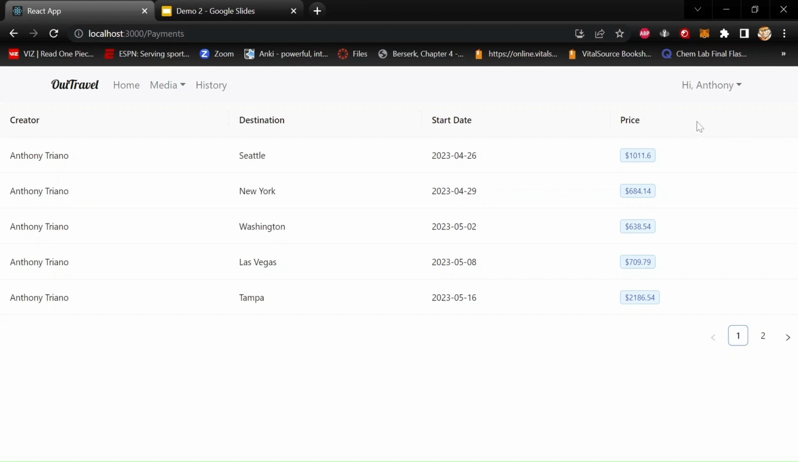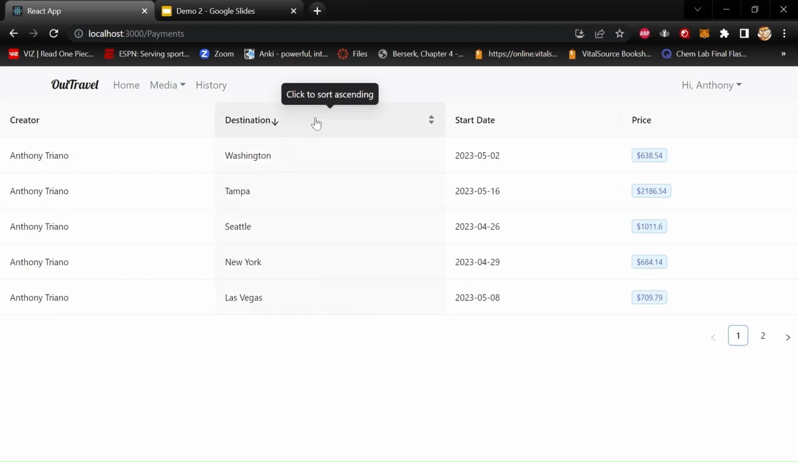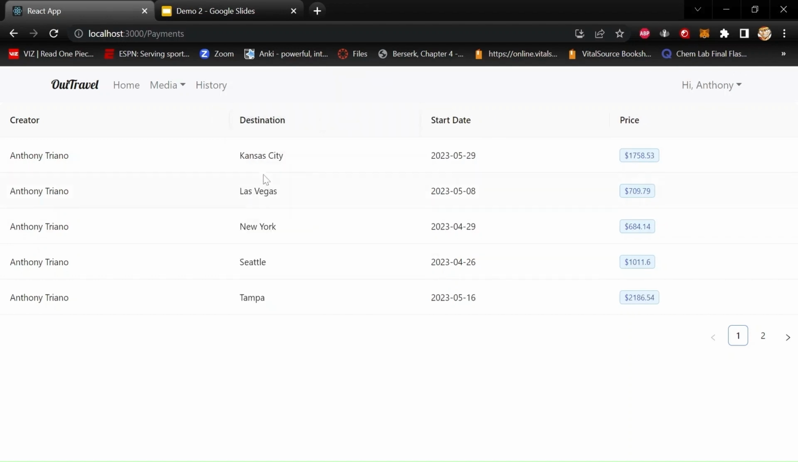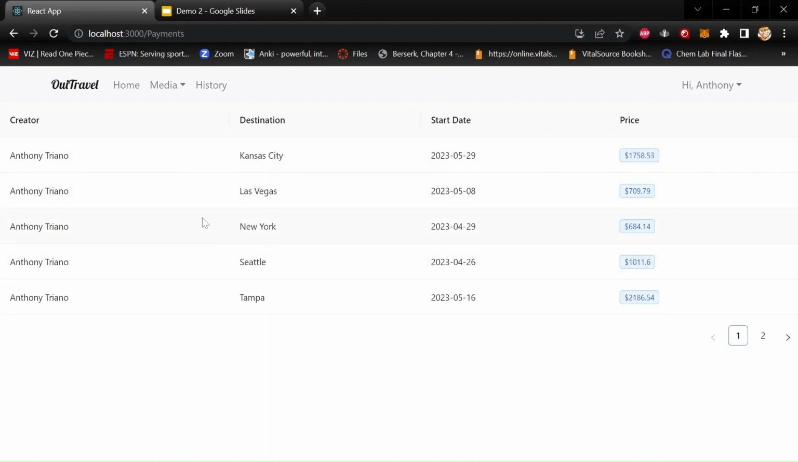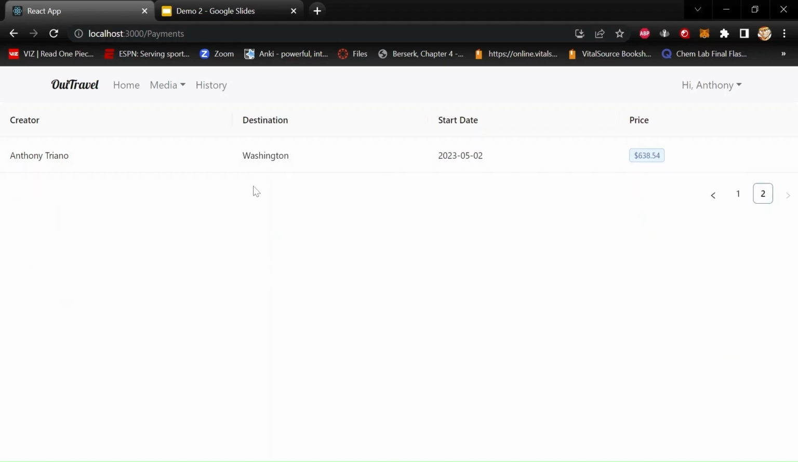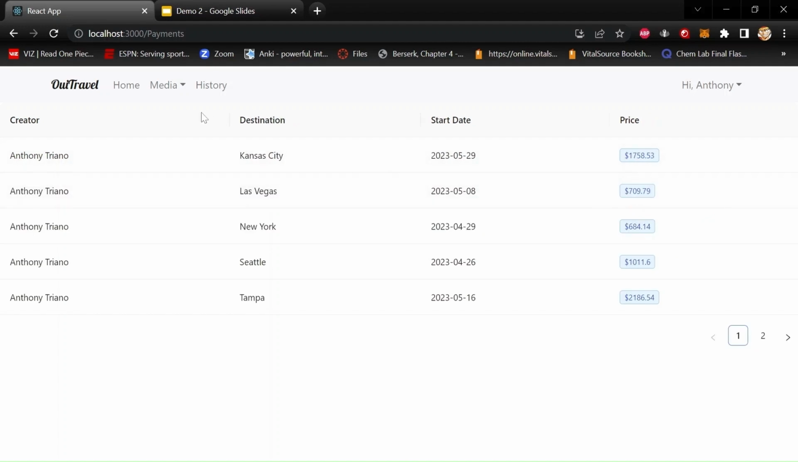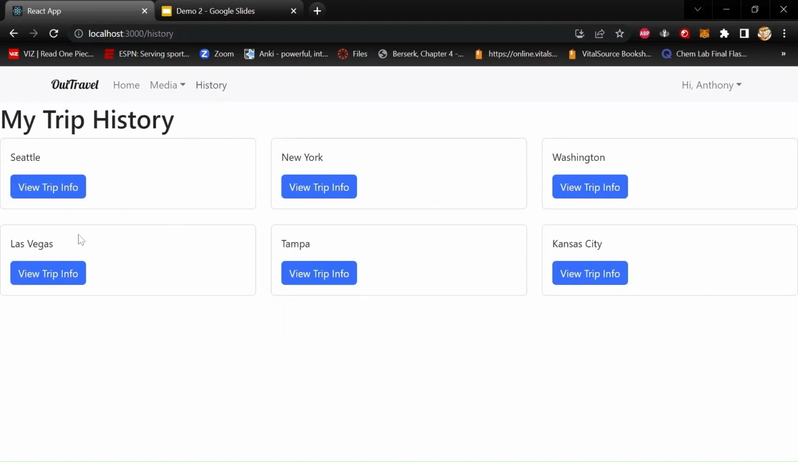Same thing for price. If I click on it, it'll show the most expensive. If I unclick it, it shows the least expensive. Destination shows furthest down the alphabet, furthest up. There's also these buttons. After 5 trips are inside of a page, it'll automatically go to the next page. Then we can go to history of the things that have been paid for. There are 6 paid for trips on mine, not 5 actually.